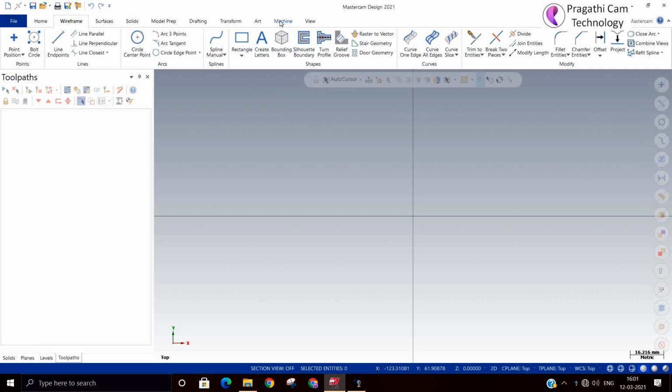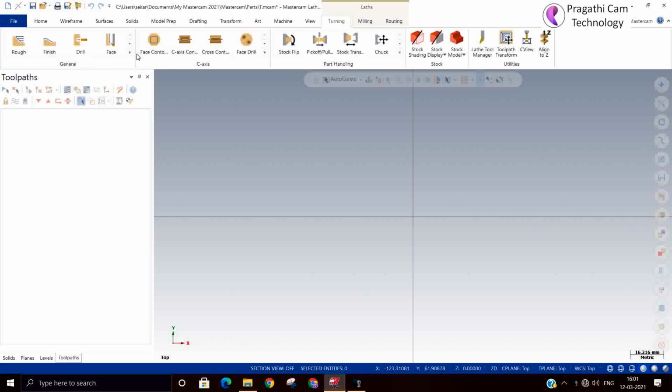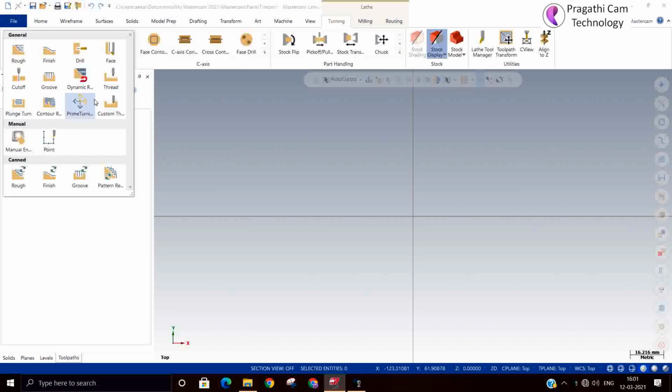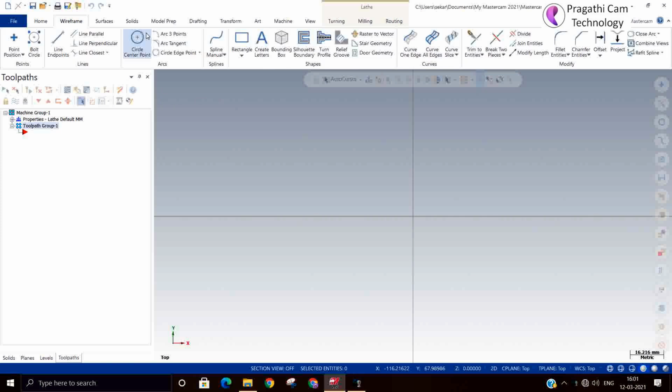Now we are seeing the lathe toolpaths. Almost we have seen all the normal lathe toolpaths. Now what is left out is a thread toolpath. Now we'll see how to make a thread toolpath. For making a thread toolpath, I will make one small example.